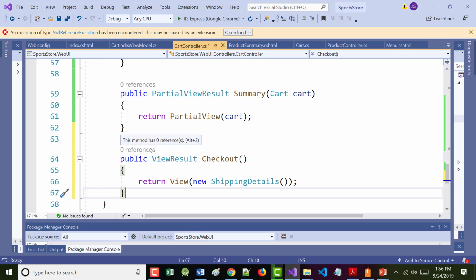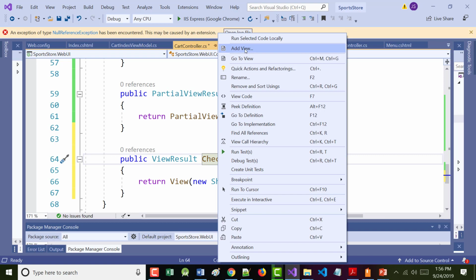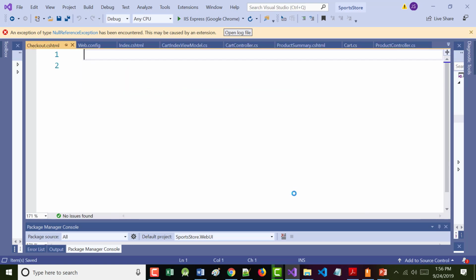The checkout method returns the default view and passes a new shipping details object to the view model. To create the view, we want to right mouse click on checkout and choose add view. We've done this many times before. All right, checkout is fine. Just click OK or click add. All right, not much in here.